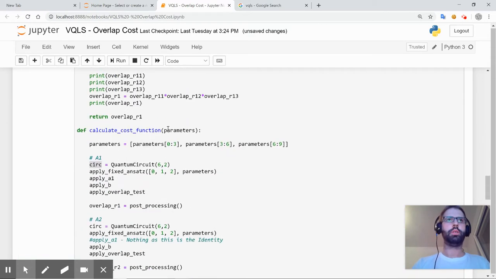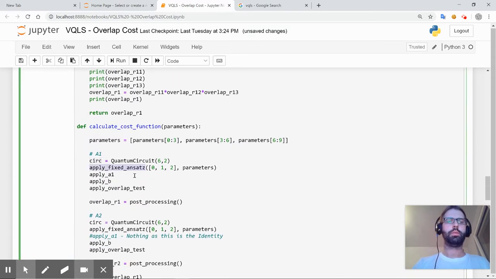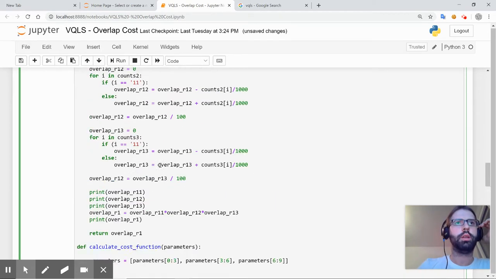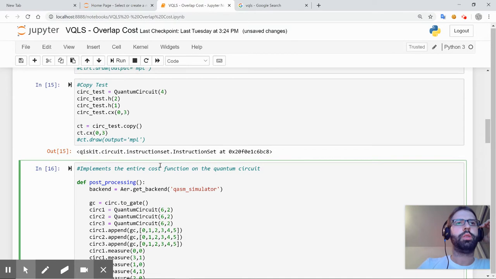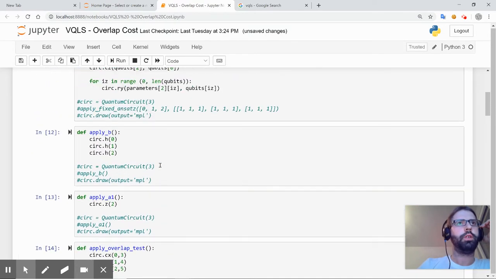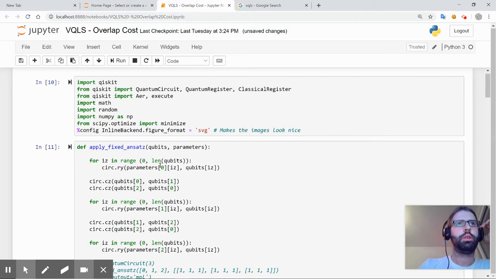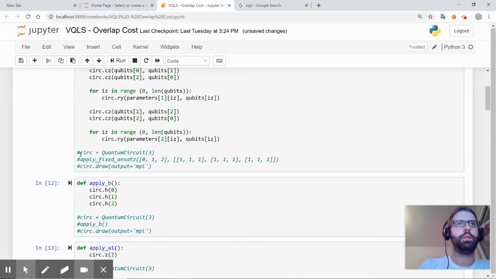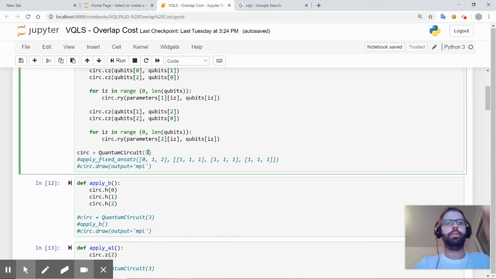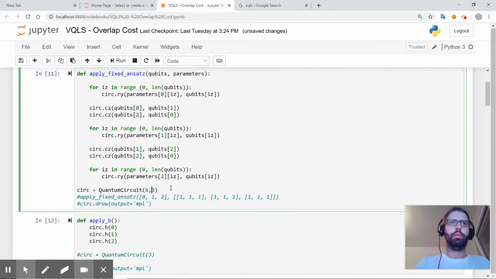Calculate cost function. Here's circ. You can see this, right? Is this working actually? Yeah, it's working. Cool. You can see the circ. Why aren't you seeing that? Maybe I should create this globally first, somewhere, I guess, for this to be considered defined? Come on.